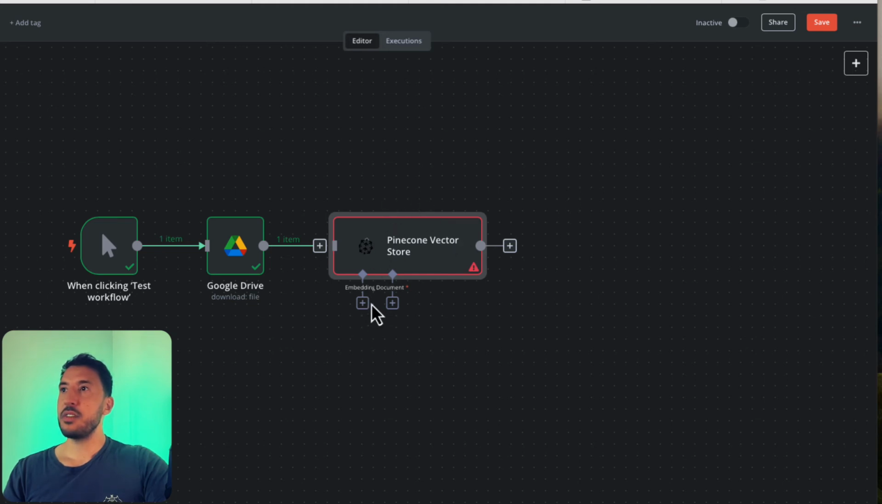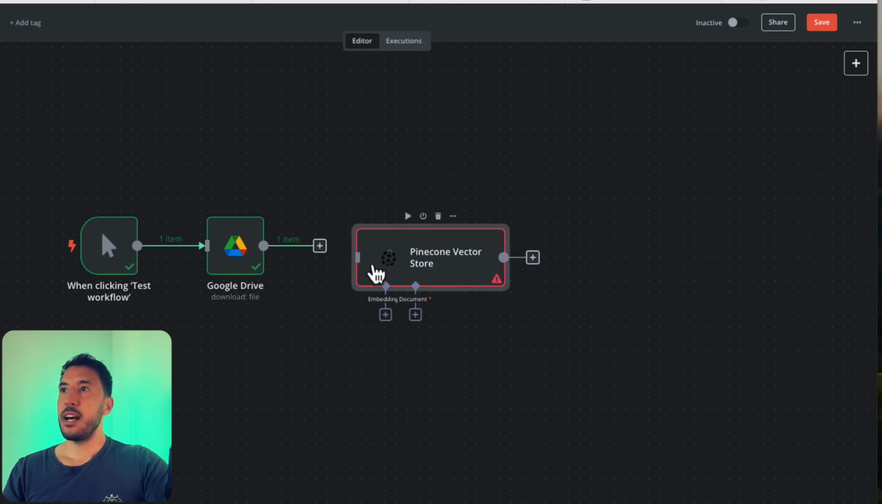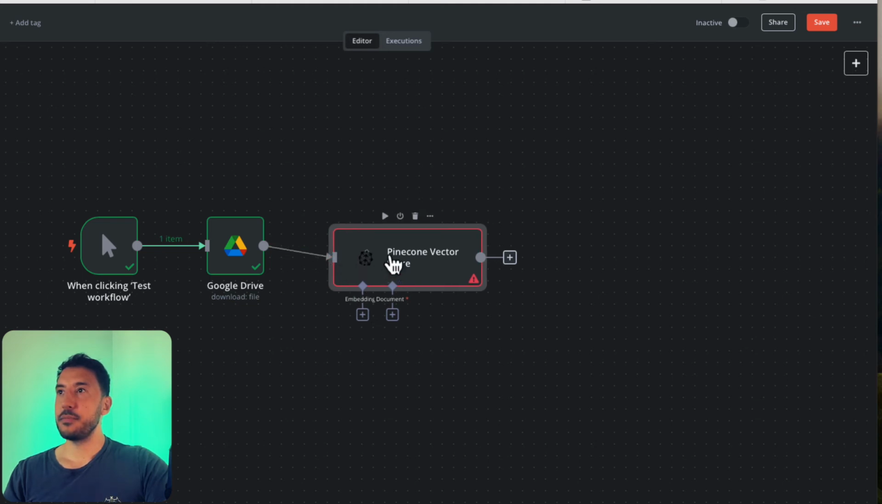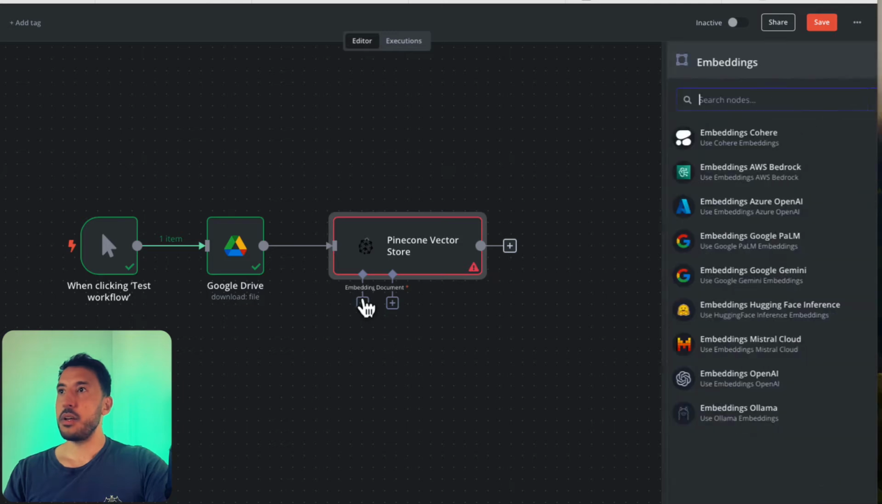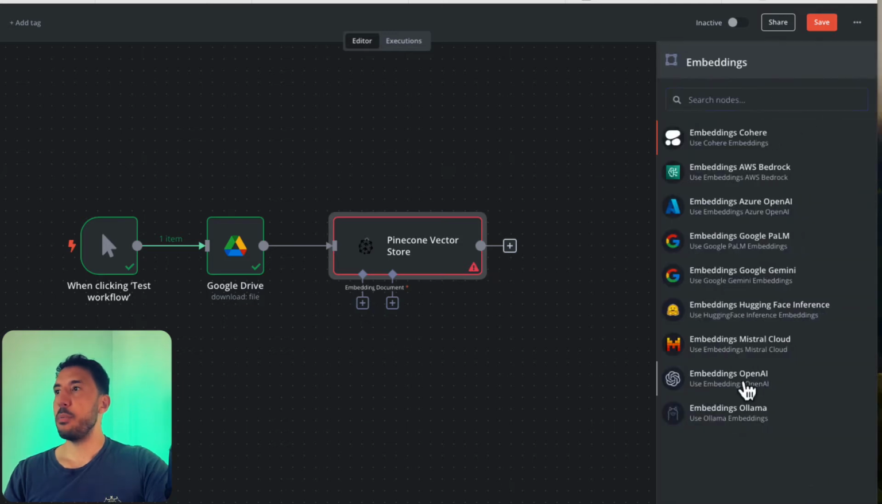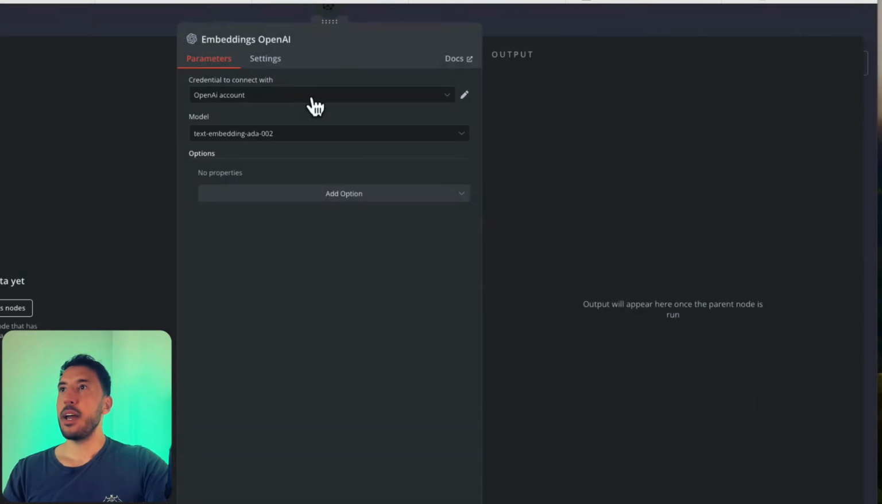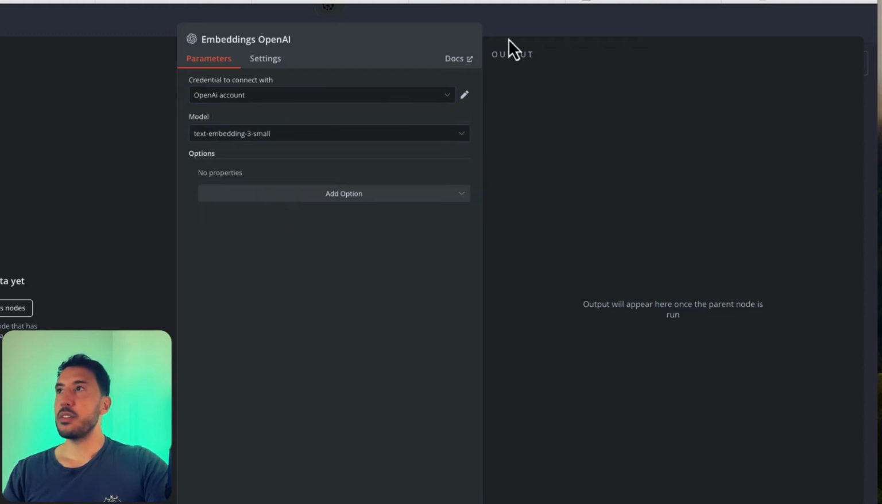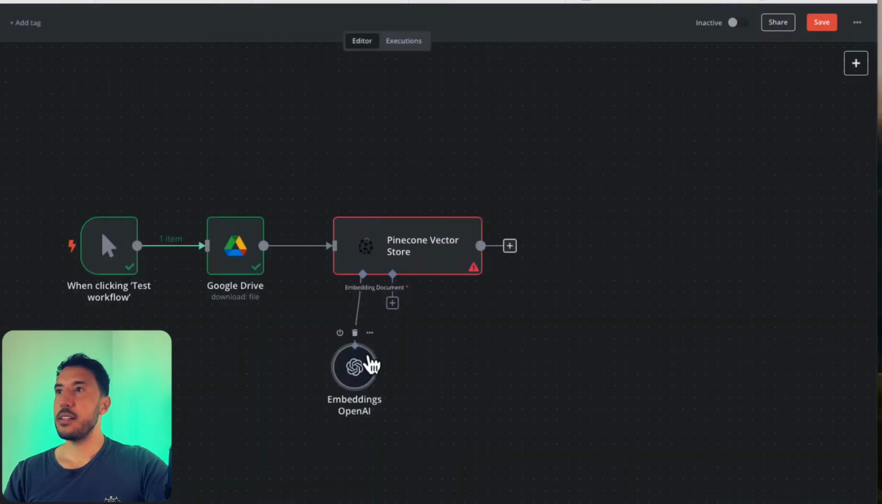That's done. So now we're going to add our embedding to this as well, right? So let's go ahead and first of all, collect this here. Perfect. For our embedding, we're going to be choosing our OpenAI embedding. OpenAI account. If you don't have an OpenAI account, you need to go ahead and create your API account and then come back here and select your account. Models, I'm going to select the 3 small. That's good enough. All right, now that's done.